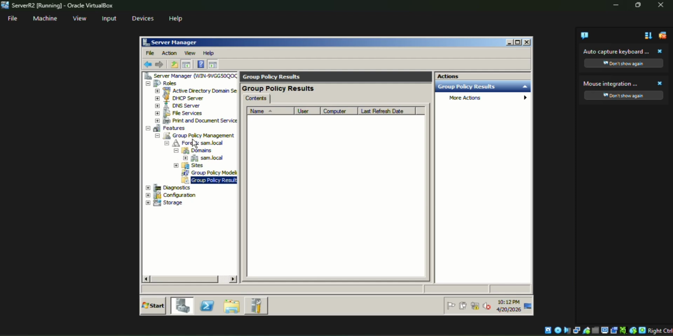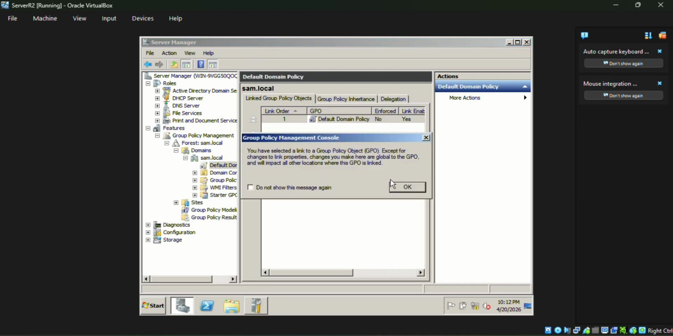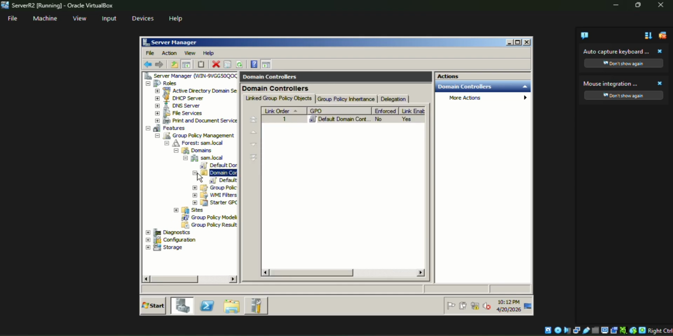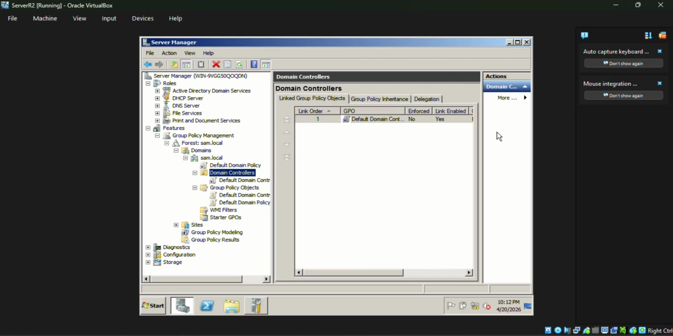Domains, and inside Sam local it has a domain here. Click that, drop that down. Right, so this is actually the tree for this. So we move here.